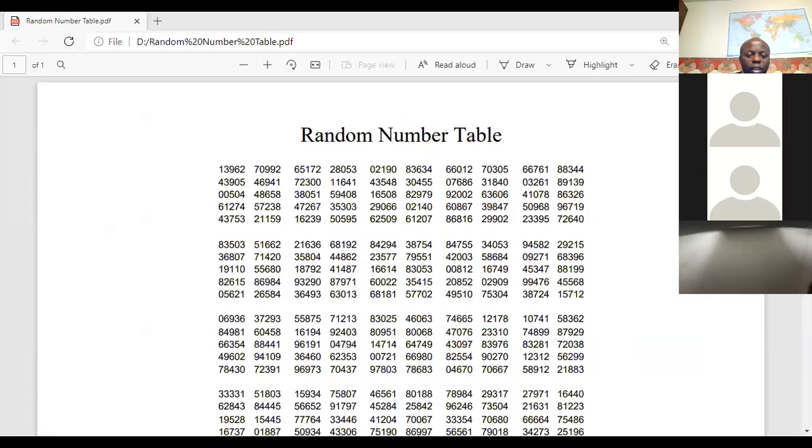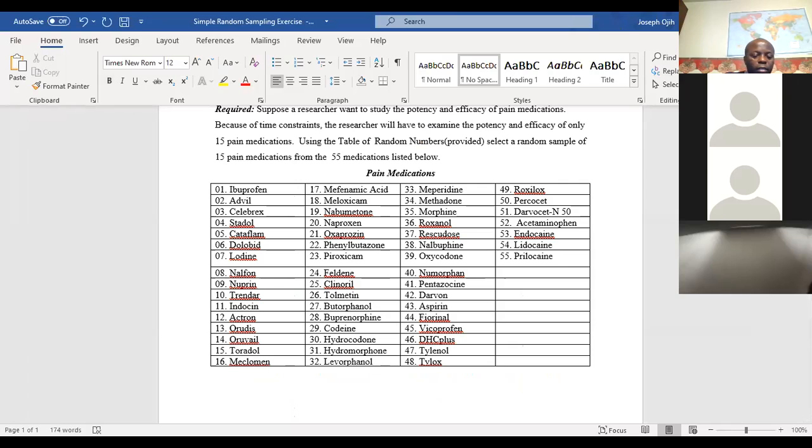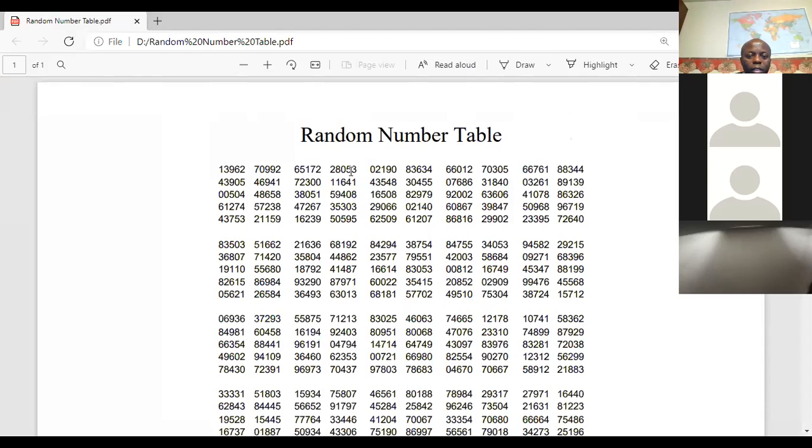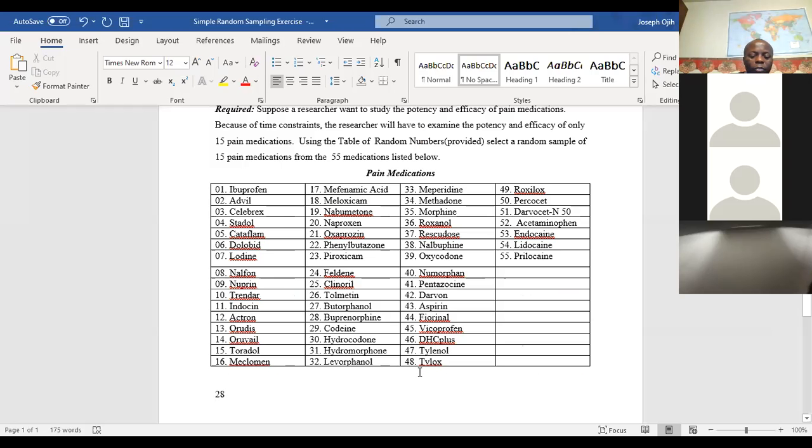We have, from here, we have 28. The second number is, if you look at our random number, we say the second number is 005. See, 05. So we go to our medication chart and write 05.